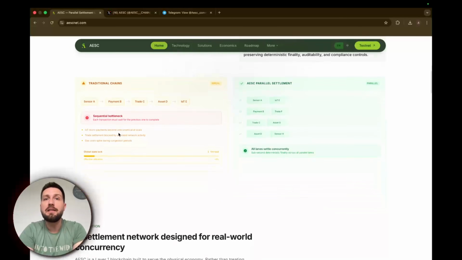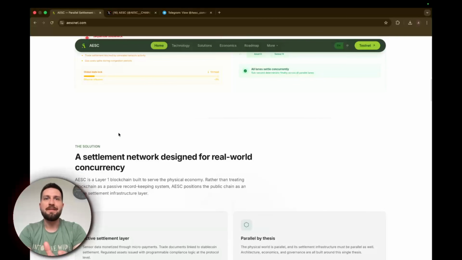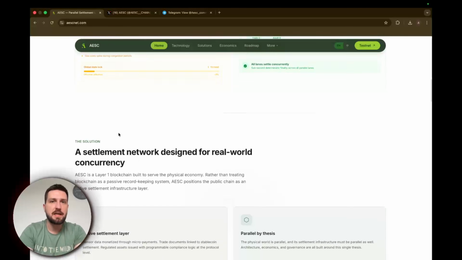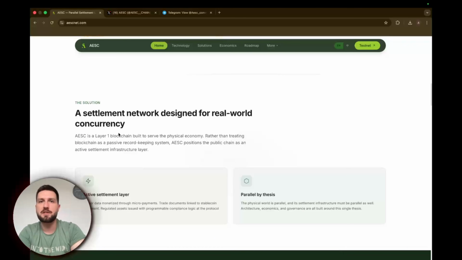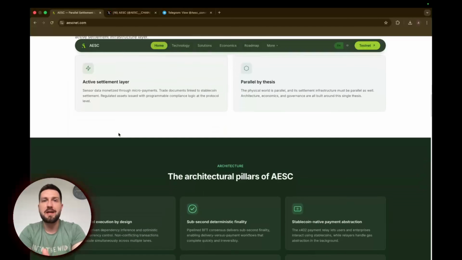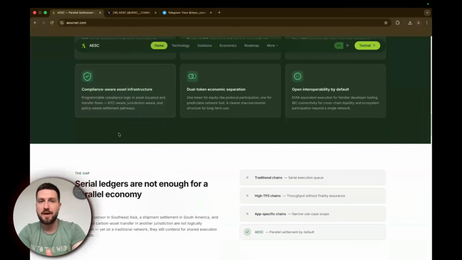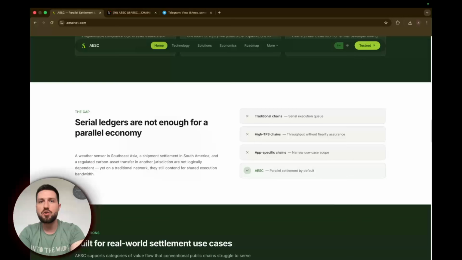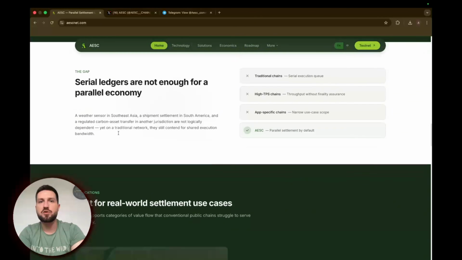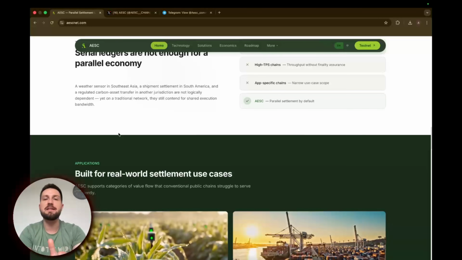And here is the key idea behind it, guys. The real world works in parallel. That means multiple things happen at the same time, but traditional blockchains process transactions one by one in a single queue. That creates bottlenecks, delays and higher costs. That is where Aesc comes in, because it solves that with parallel execution, meaning multiple independent transactions can be processed at the same time.